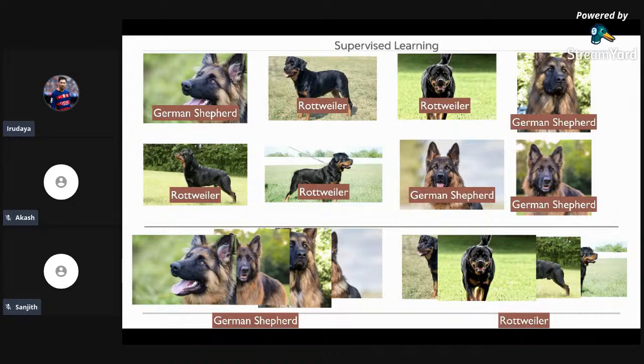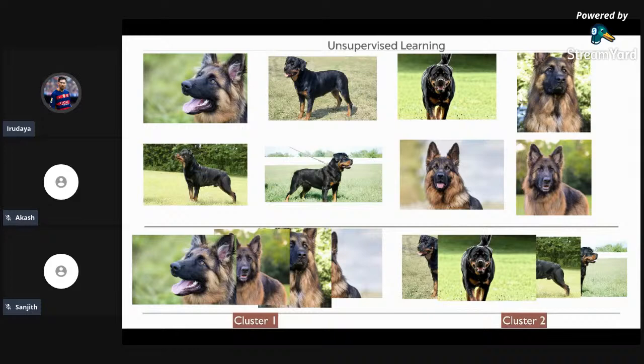So I hope that clears up what supervised learning is. When it comes to unsupervised learning, the data set that we are supplying to the machine learning model is unlabeled, actually.